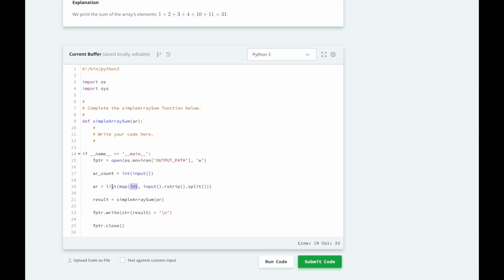And so for us, it makes it so much easier because we know that we're going to have a list of integers or an array of integers to deal with. Then they're going to call the method that we need to implement, simpleArraySum, with the array. And when we return the result, they write that out to the output stream that they're going to test against.